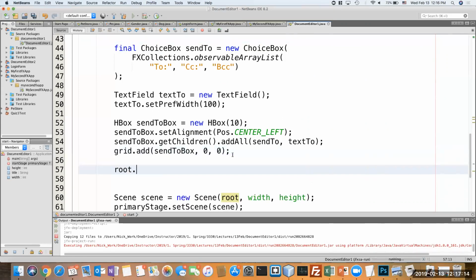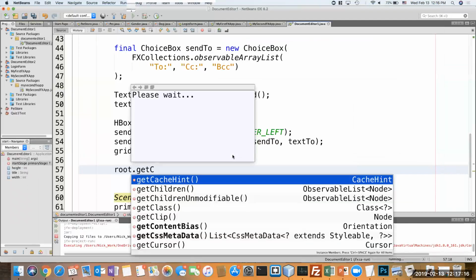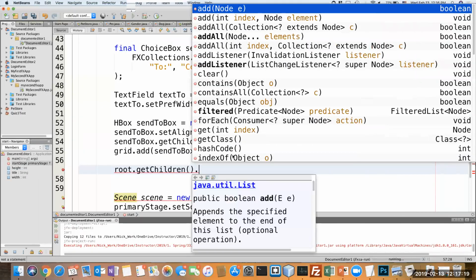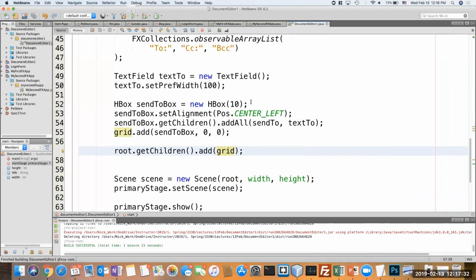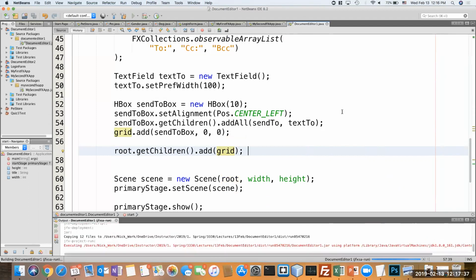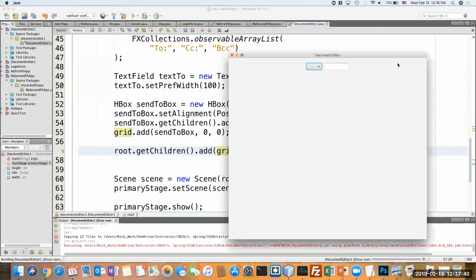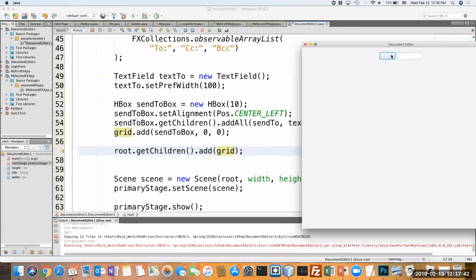If I do root, get children as well because it's a VBox. And here I'm going to do an add. Okay, run it again. There is my send to. So I could do to or carbon copy. Put your email field. Okay, so we're starting to make this.